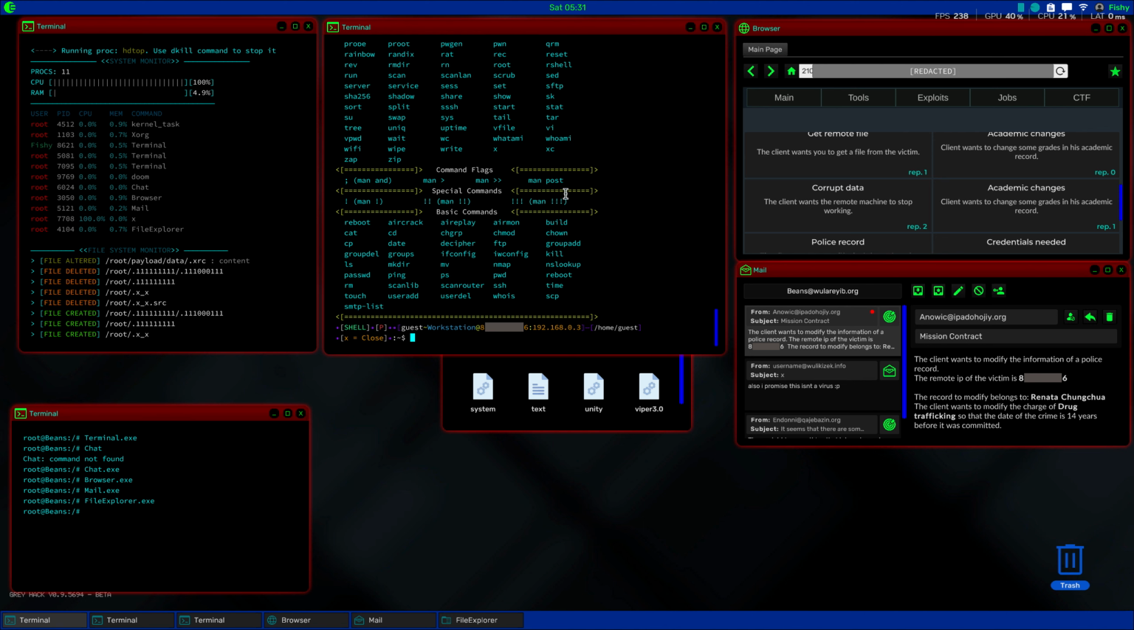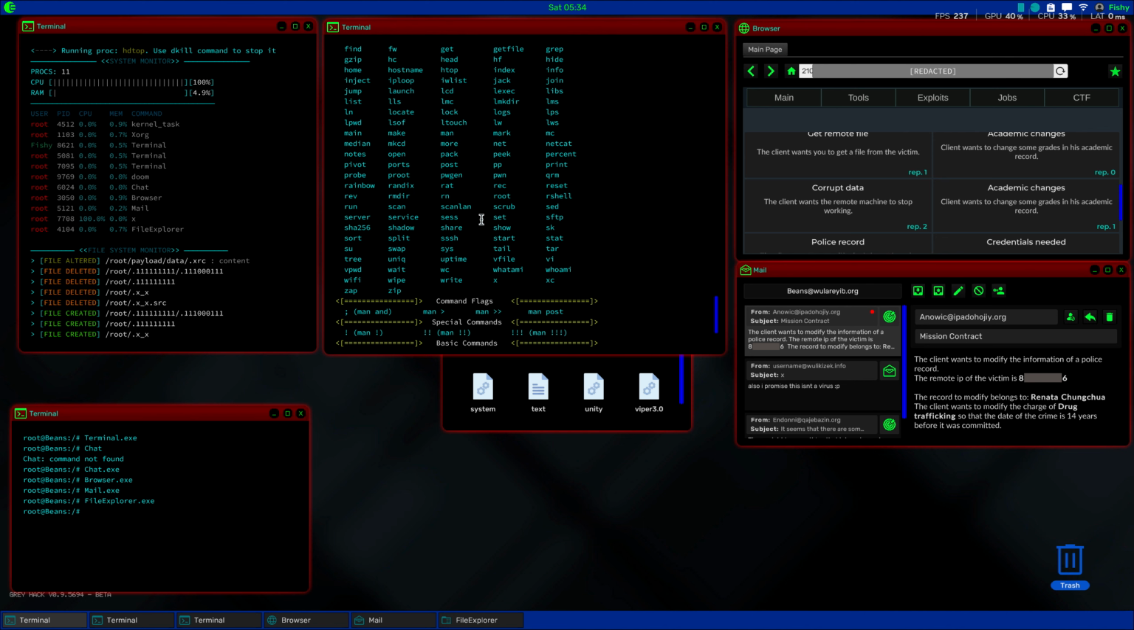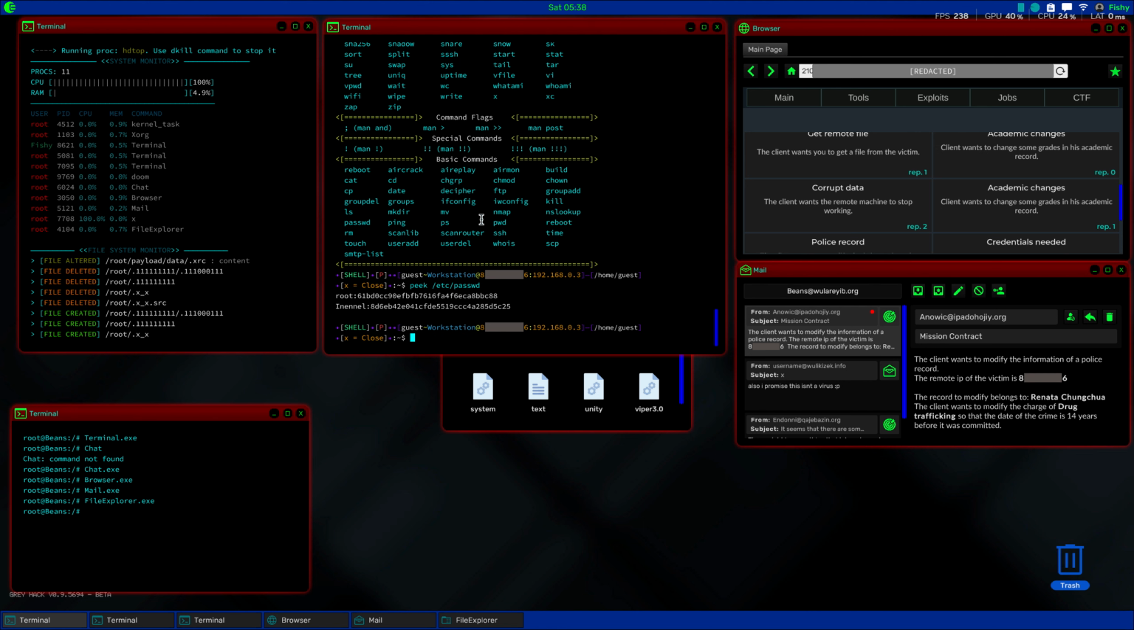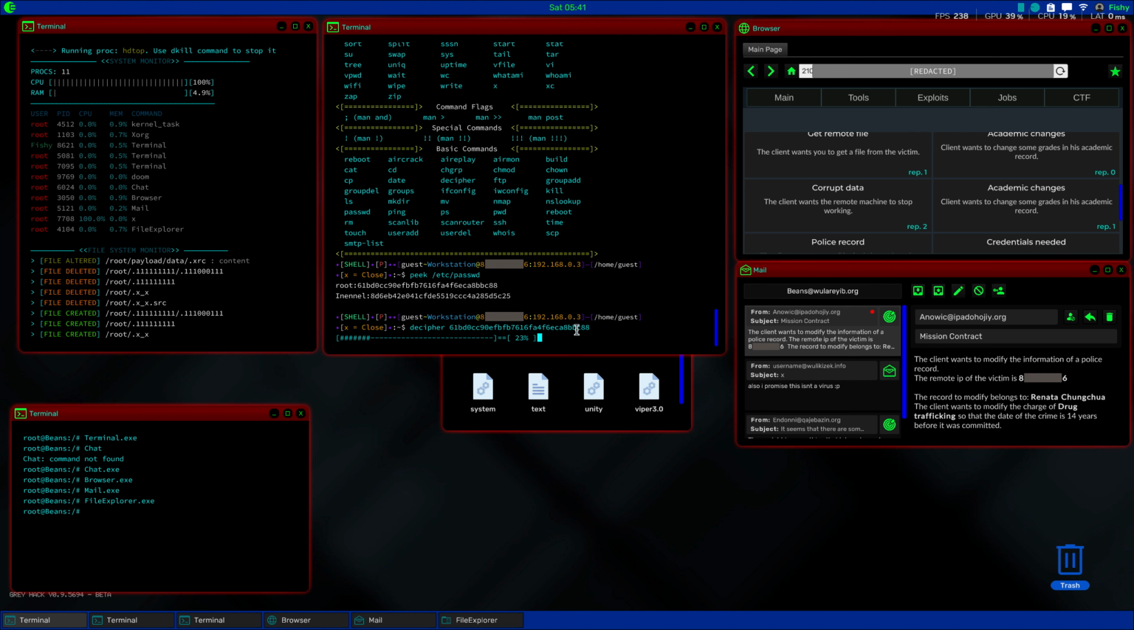Okay. Now what? Now we need to exploit our privileges. Let's try Peek. Peek etc password. Oh, it worked. Look at that. Decipher, I think, is what it was. Yep, decipher. Copy. Decipher that hash.